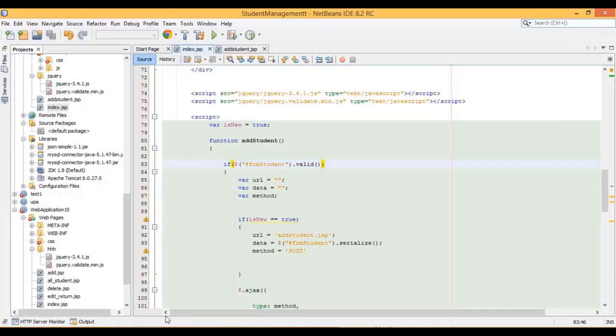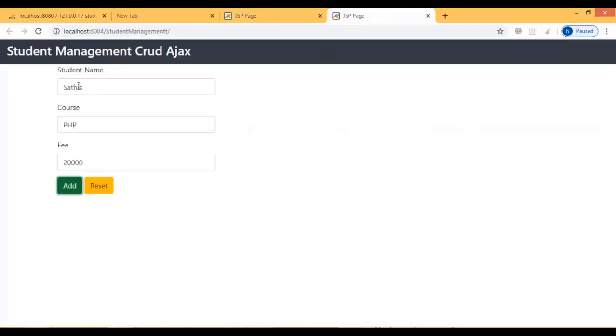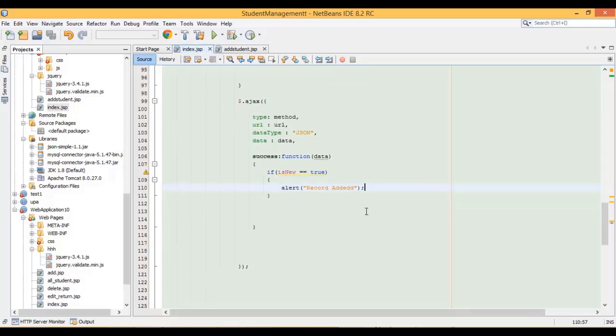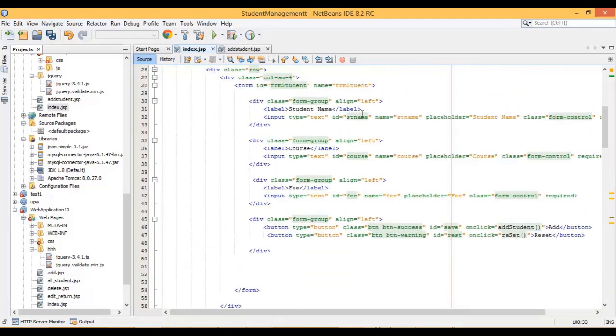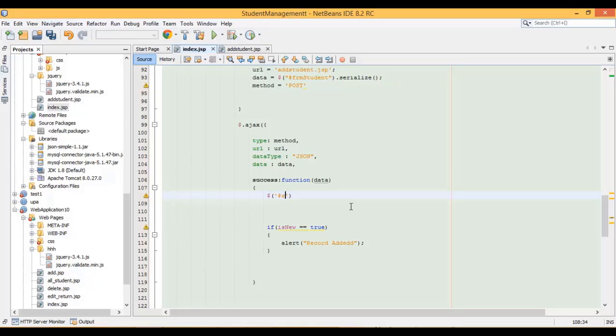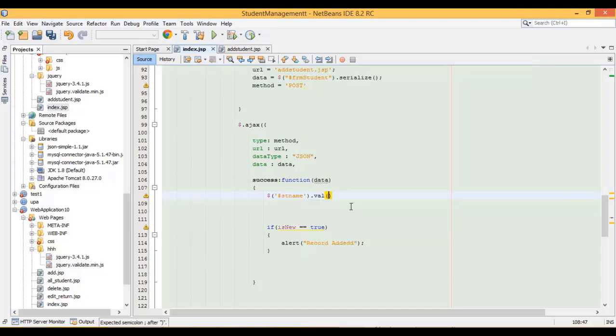After adding the record, I want to clear these text boxes as well, so that's the thing, how to do that. After we get the message, we have to write here inside the success function. We have to specify the text box names. The first one should be this name, st name. So you have to write here like this, st name dot val function, you have to write like this.